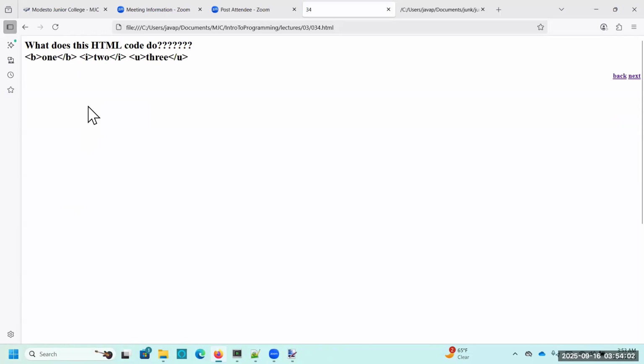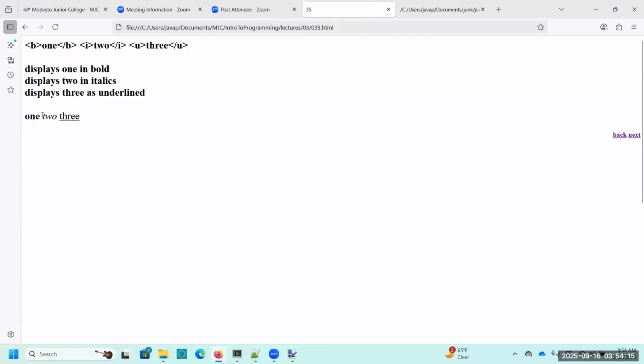Okay, you figure out what this code does. On and off, and so 1 will be written in bold. We turn italic on and off. 2 will be written in italic. We turn underline on and off. 3 will be written as underline. It's going to look like that. 1 is bold, 2 is italic, 3 is underline.